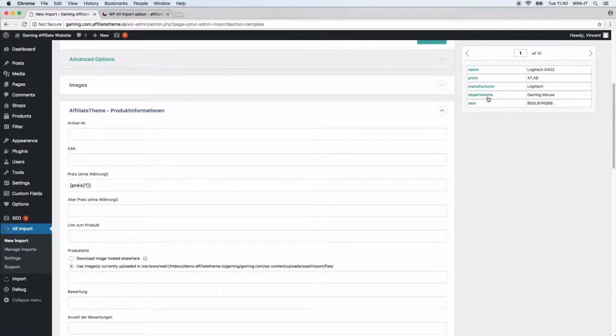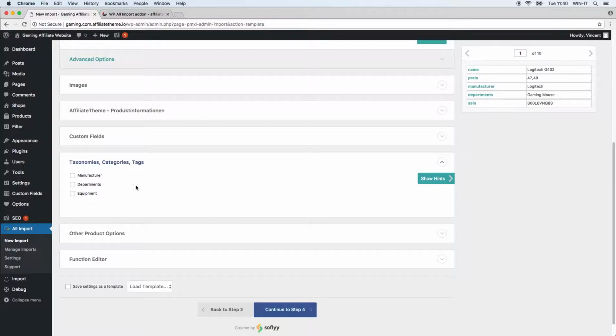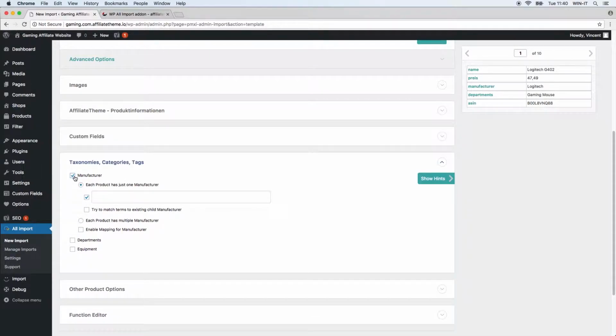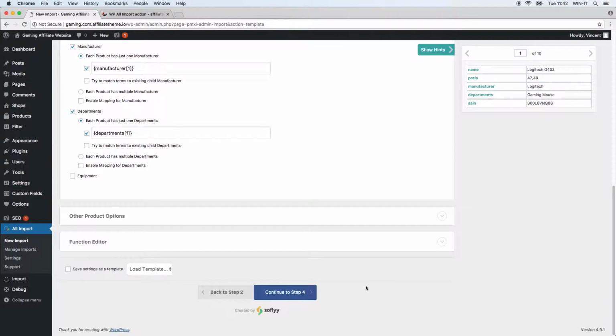And then we have manufacturer and department. And remember, those are the taxonomies we defined inside our WordPress system. So this is something that should go to taxonomies, categories, and tags. So we're going to start with manufacturer, which corresponds to this column. So we're clicking manufacturer. And then each product has just one manufacturer. That is correct. And it should have the manufacturer that is inside the column manufacturer. So I'm just going to drag and drop it here. And we're going to do the same for departments, as the CSV file consists of gaming mouses. We're going to take this one to departments. So next, let's move on to step 4.